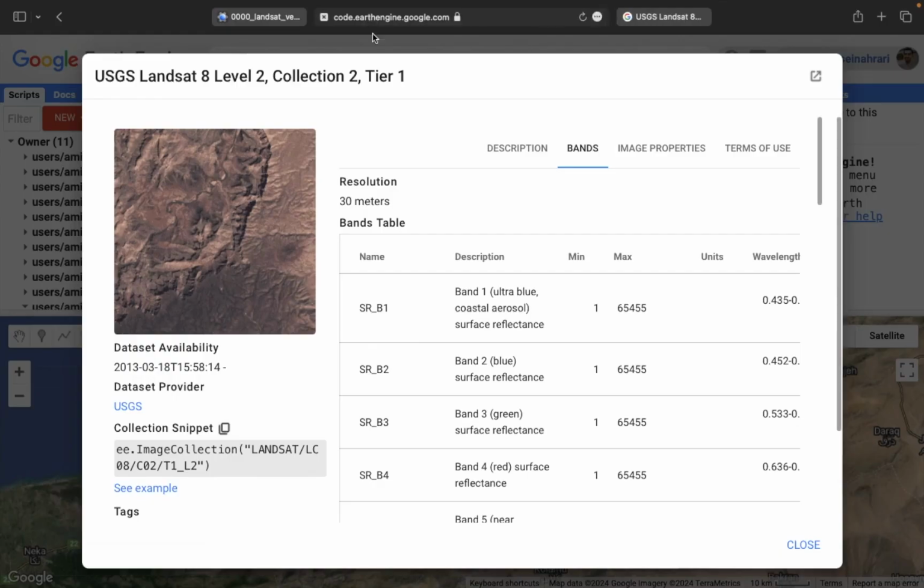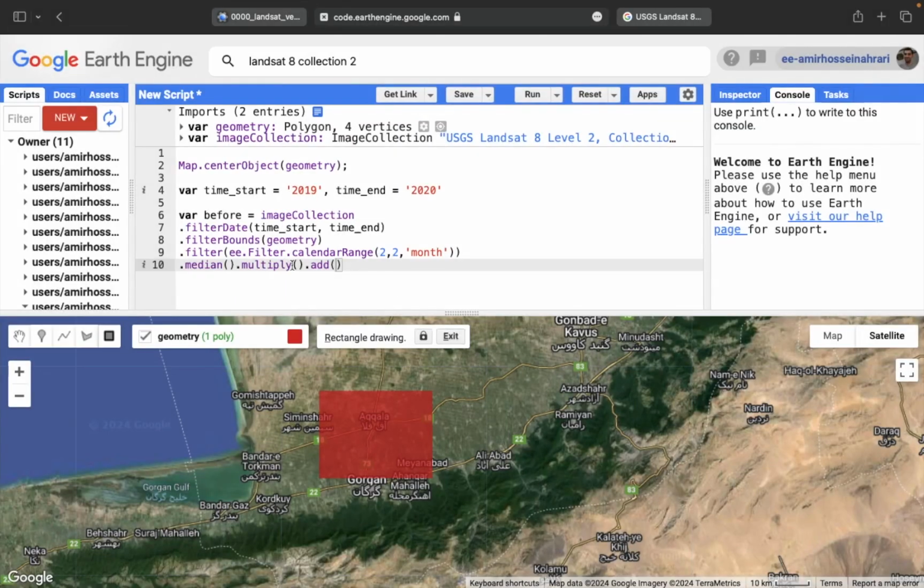So back to code, and here paste the scale and add the offset 0.2. But as we want to estimate the NDVI first, we need to select the surface reflectance bands. I want to select those bands starting with SR, and the rest of them are not important. All of the surface reflectance bands start with SR, meaning surface reflectance, which is enough.